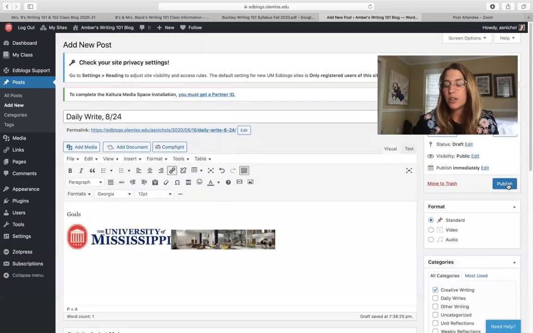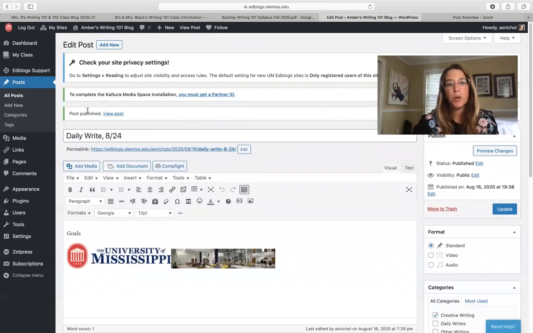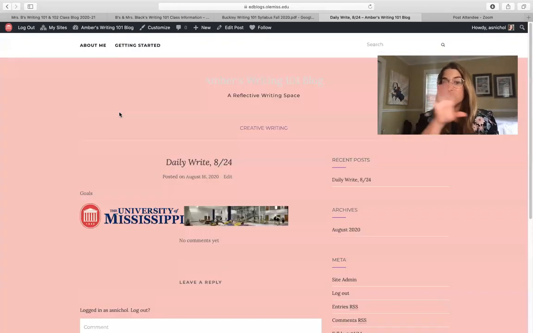Once you're finished with that, you go in and you publish it. And notice it'll just say that the post published right here, and it'll tell you you can view post. That's where it'll take you back to what we actually see as your blog space when Ms. Black and I go in to look at it. And you see that the post is there. So that's how to add your blog, how to play with customization, and then also how to add a post. And those are just the basic things you need as we start the semester in a week.